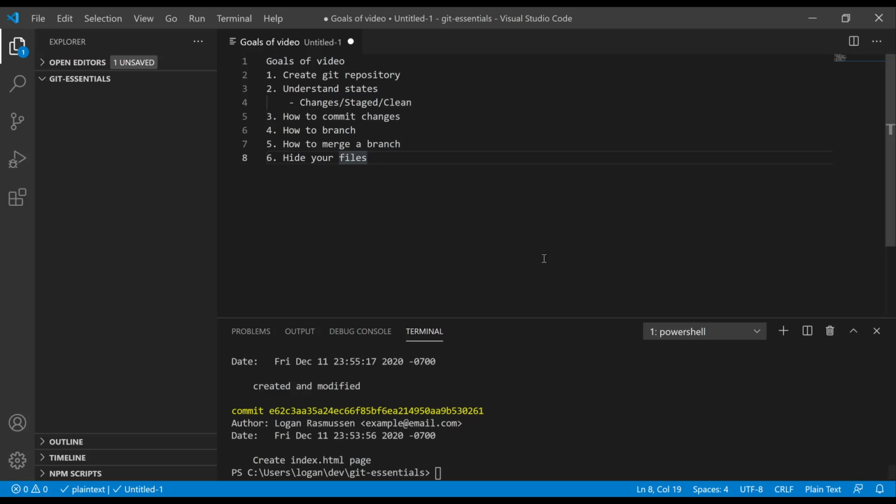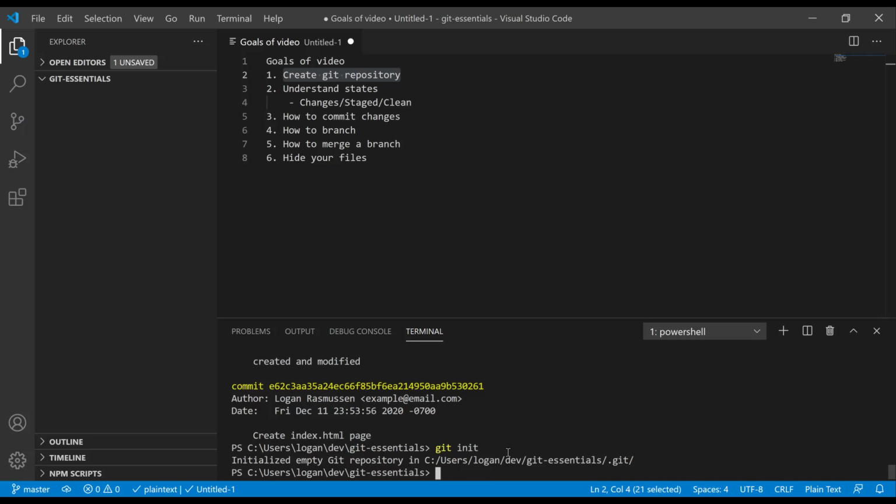Alright, so these are my goals. One, to create a Git repository, show you how to do that. Let's just do that right now. Let's do a command here in the terminal, it's just git init. And that is all you got to do to let Git start tracking the files that are in your folder.